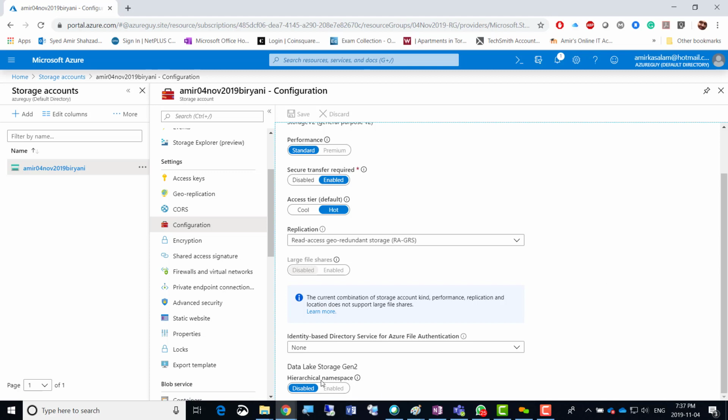But if you want to run analytics on a huge amount of data, for research or strategy purposes, next year's strategy purposes, then you go for data lake storage.